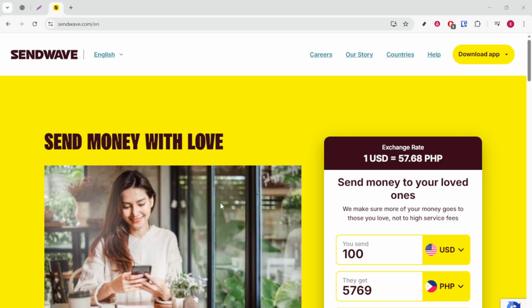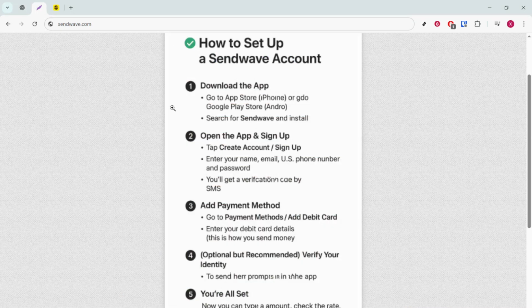In today's video, I'm going to teach you how to set up a Sendwave account. By the end, you'll have the app installed, your account created, a payment method added, and a recipient ready so you can send money with confidence. I'll walk you through each step and share a few tips to keep everything smooth and secure.